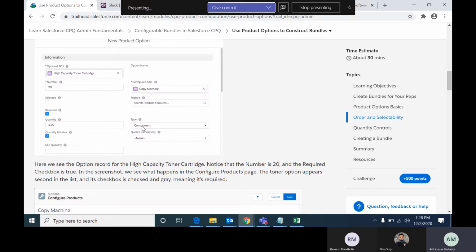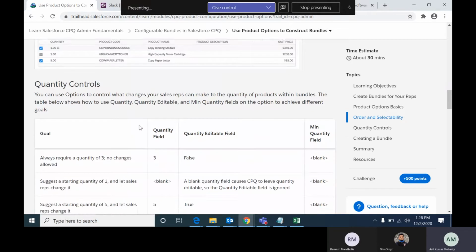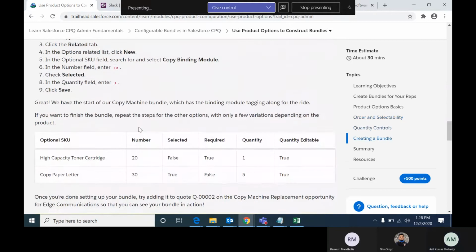How we create the feature, I will show you today. And the most important thing is this field, type. Okay, so what is type? And this one is also important, quote line visibility. Okay, so let me just tell you and show you.